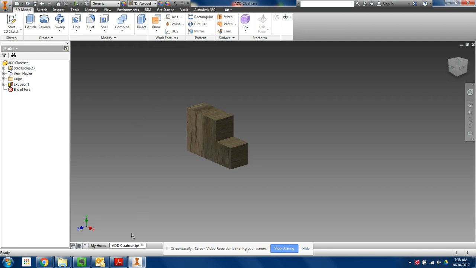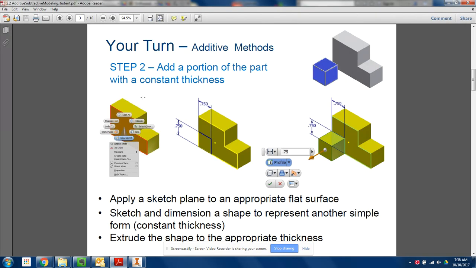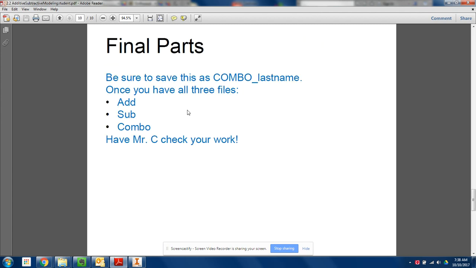All right, and then if you go ahead and continue looking at the PDF, you can see what your next steps are, and you'll continue that for all three. By the time you're done with the assignment, you will have 3 pieces: the additive, subtractive, and the combo piece.